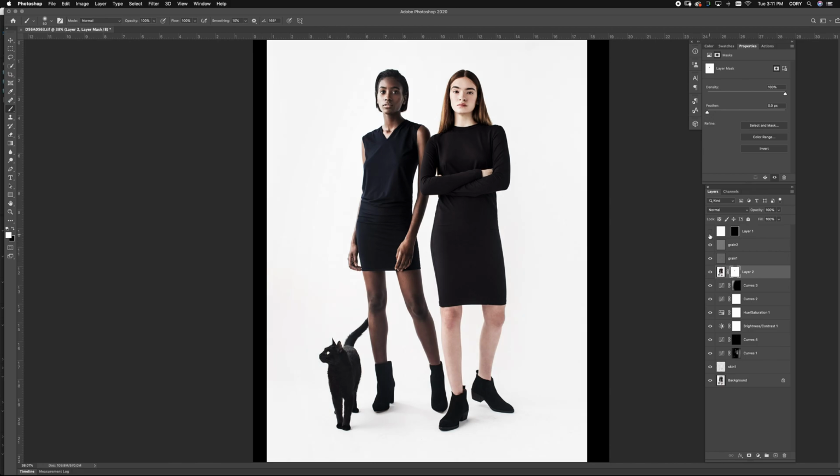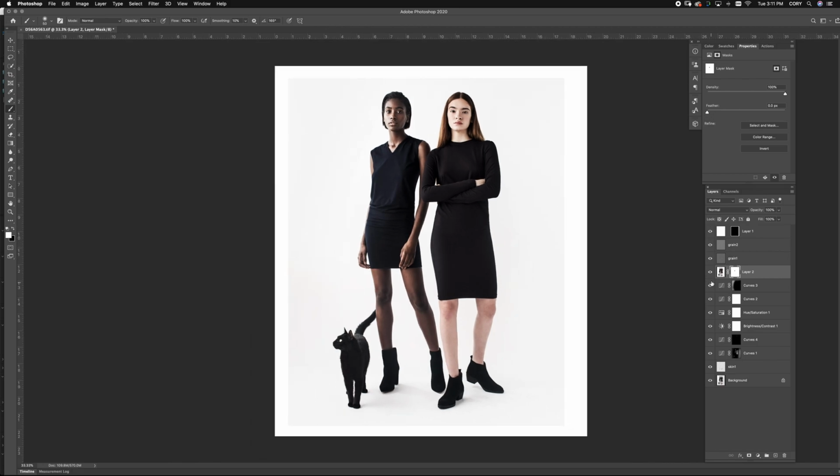And now what we're gonna do is turn back on our grain and our crop. You can see our image is nice and fixed.